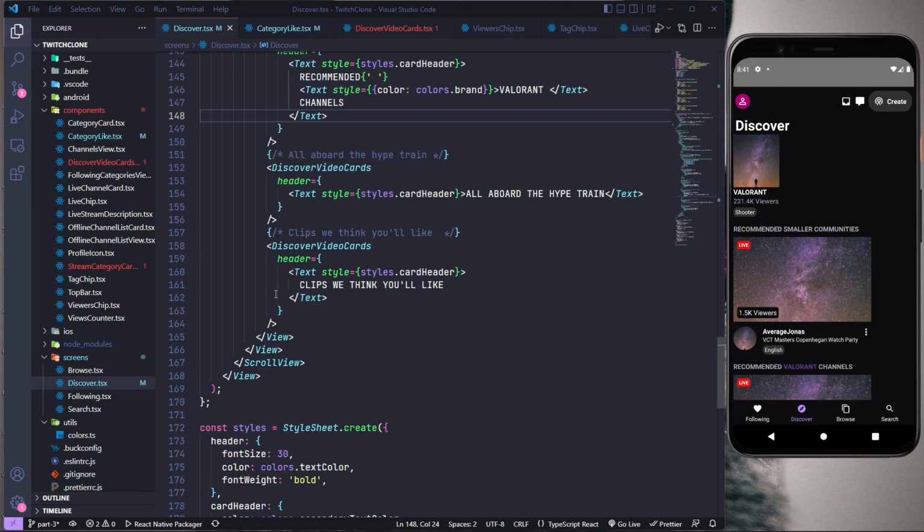So in the next video, we will try to cover both these screens, the browse and the search section.